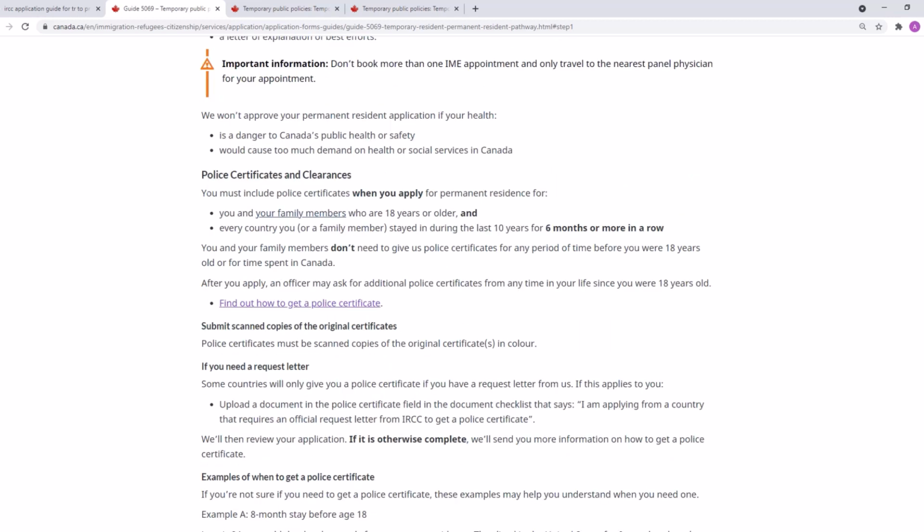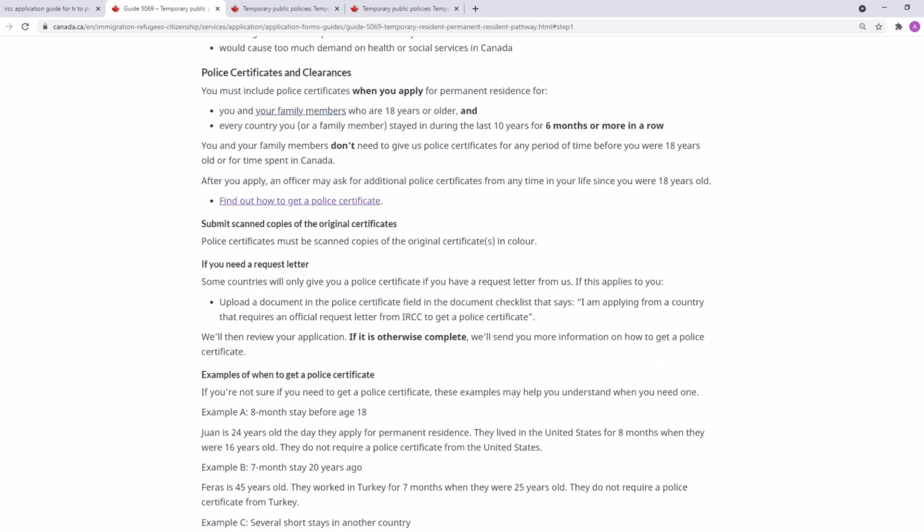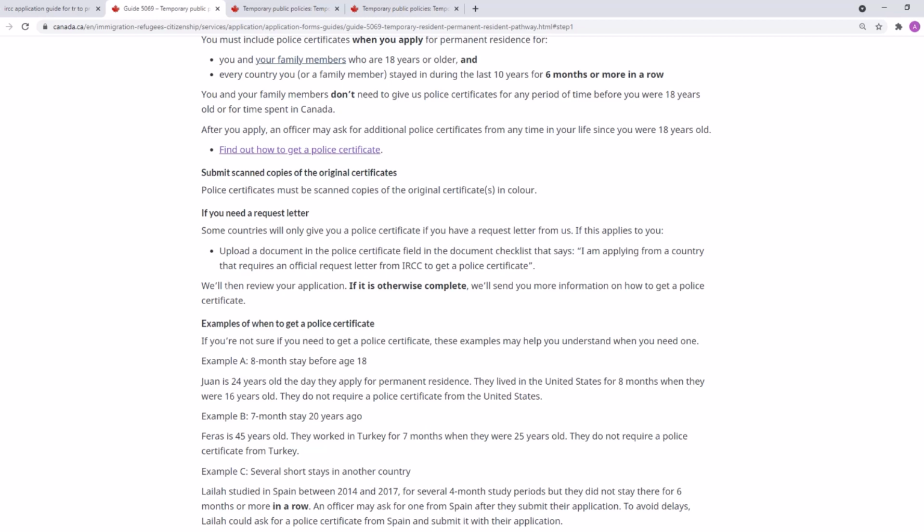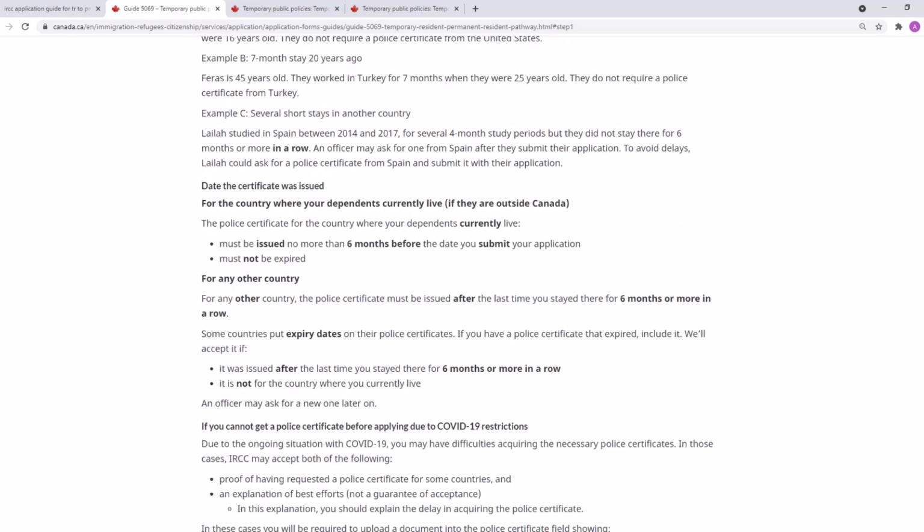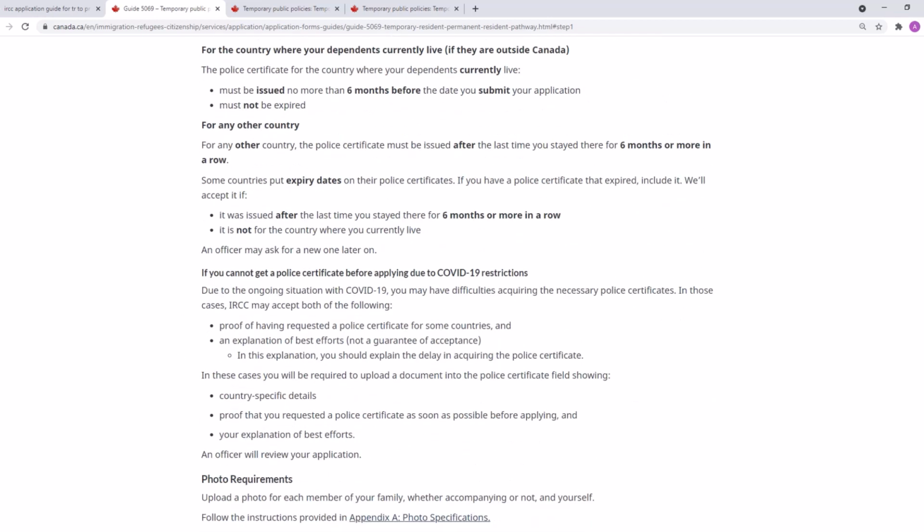Now the same thing with police clearance certificates. You must provide a PCC report for any country where you lived for six months or more in a row after you turned 18. And again, if you cannot get your PCC done, then you can just provide proof that you applied for a PCC, or that you tried to get your PCC but due to reasons like the COVID pandemic, you were unable to get it done. With a letter of explanation, you can provide any proof that you have of requesting a PCC from any country.